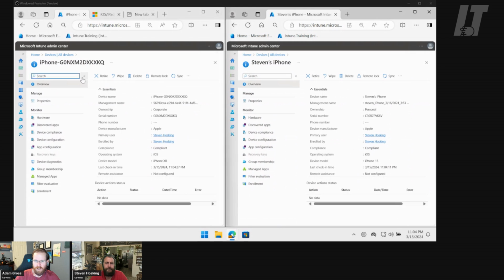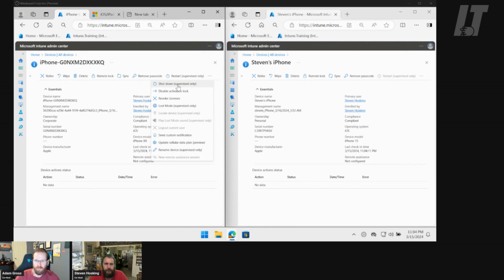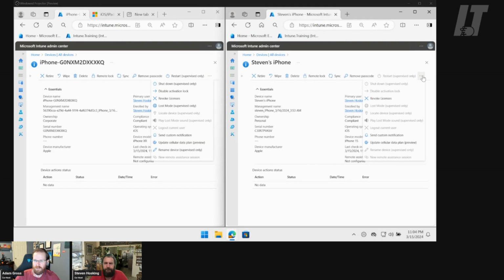I'm going to show them side by side, and what I want to show is that on the supervised device on the left, I see all these options, and on the unsupervised device, I don't see several different options. So there are things you can and cannot do depending on how the device has been enrolled. For us, looking at, hey, I've got devices out in the field that a sales guy went and got from a store, and he's enrolled it manually, and now I can't manage it fully. I can't do all the things I want to do to it.